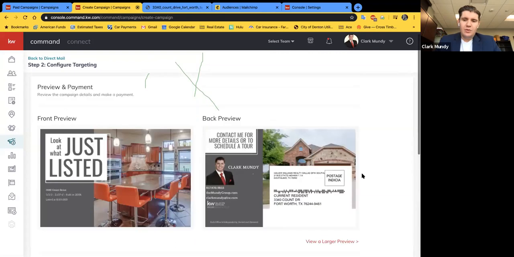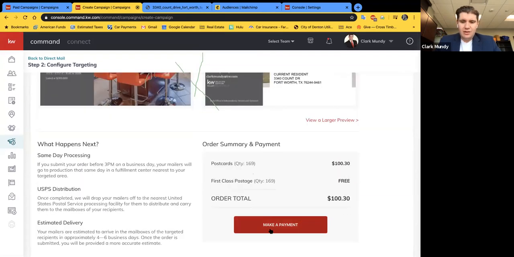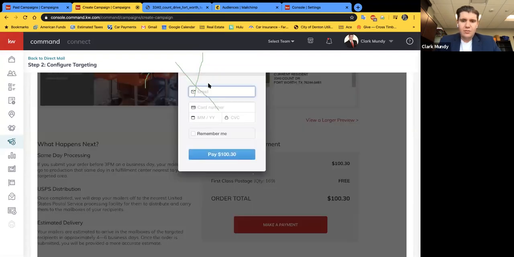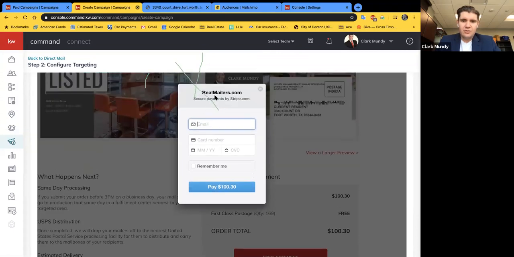So anyway, I would click make payment and I don't have anything to worry about because it would take me right here, just like you, to realmailers.com, and it goes through Stripe, which I believe is similar to Square. You put in your email and all that stuff and you could pay and you'd be good to go. So that would be everything on direct mail. Does anybody have any questions right now before I click off and we go into paid ads?